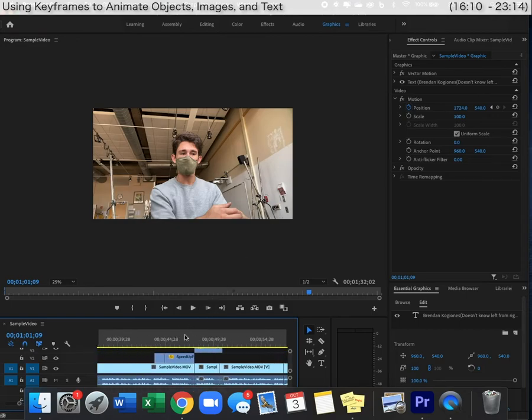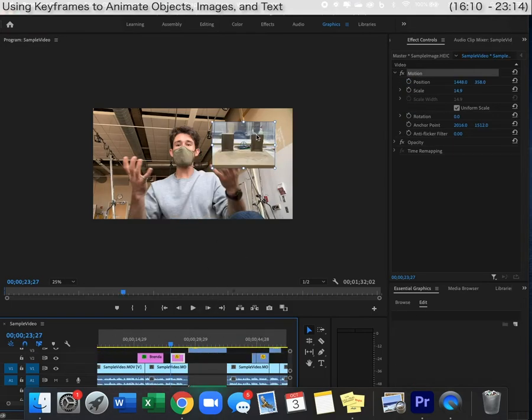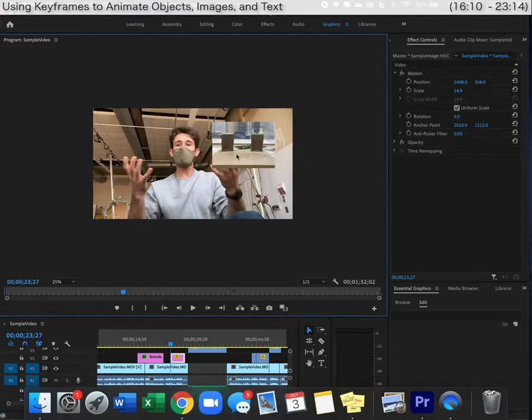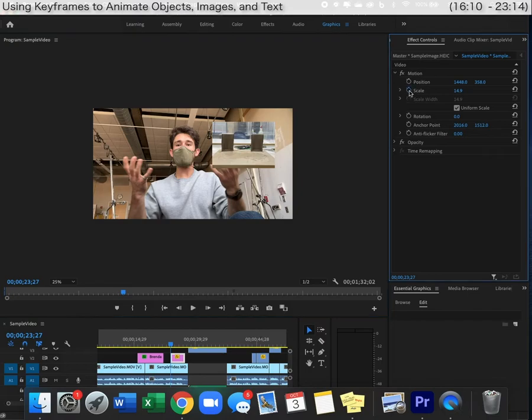Let's take that picture from earlier. Let's say I want this picture to be at this top right corner at the beginning, and then to increase in scale to take up the whole screen. Well, with keyframes, I can easily do that. I'll start at the beginning and add 2 keyframes, one for position, one for scale.